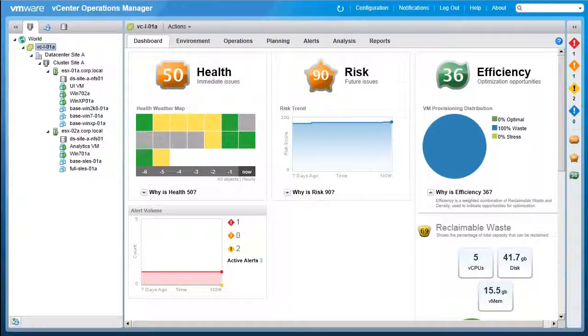vCenter Operations Manager uses patented analytic algorithms to learn the behaviors of an environment in order to dynamically calculate thresholds for objects and continuously adjust these thresholds over time. vCenter Operations Manager will use smart alerts to help you troubleshoot issues before the end users are impacted. Smart alerts are triggered when any minor badge changes color.